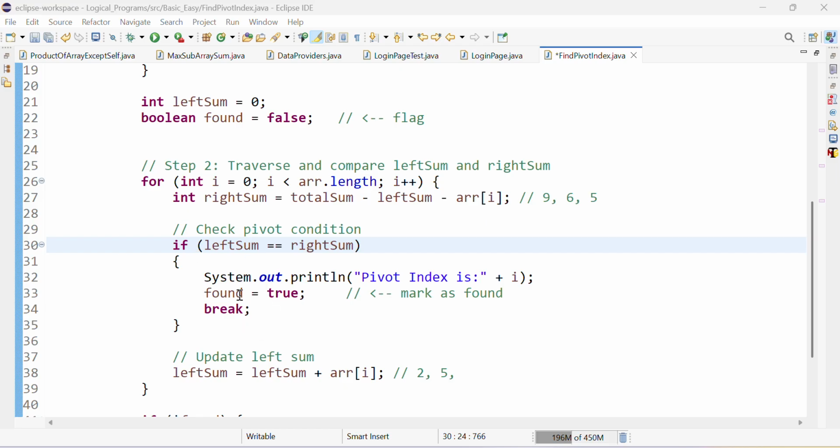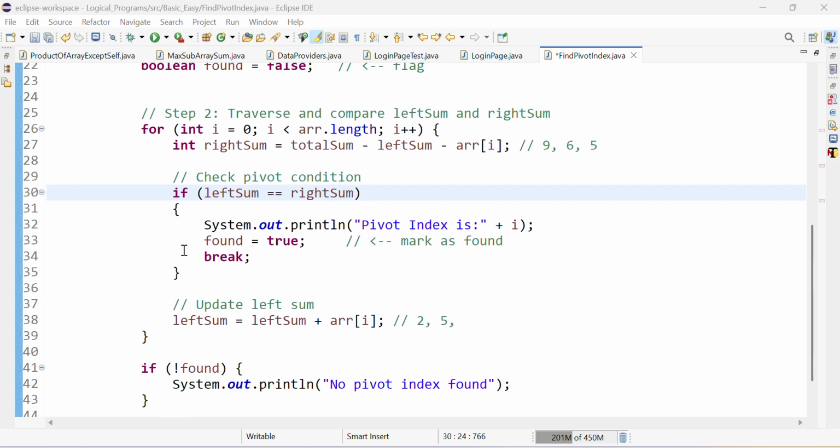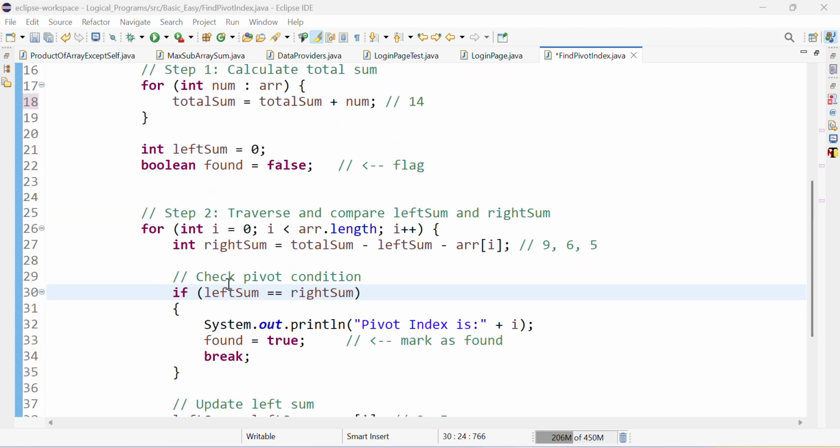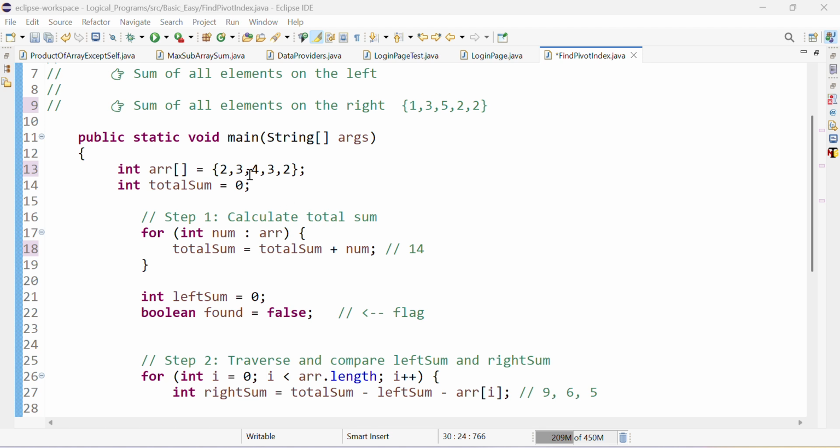And here we are marking found equal to true, and we are using the break keyword here, so that it will break the for loop and it will not execute anything further. And found is equal to true. So what will happen if found is equal to true? Then this condition will fail. If found is equal to true, then this condition will become false and it will not print this statement. If for example, suppose we don't have any pivot index, the numbers are different, and here we have something else.